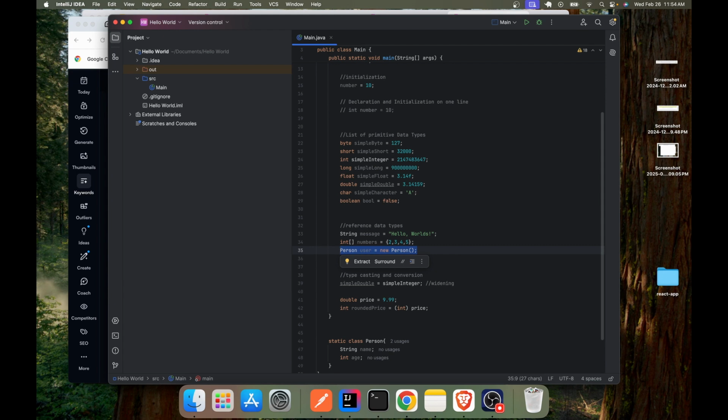When you're thinking of these two different types, primitive or reference, there are some very key differences. Primitive data types store actual values, while reference types store memory addresses of the object. So those are two key concepts that you can use to remember.